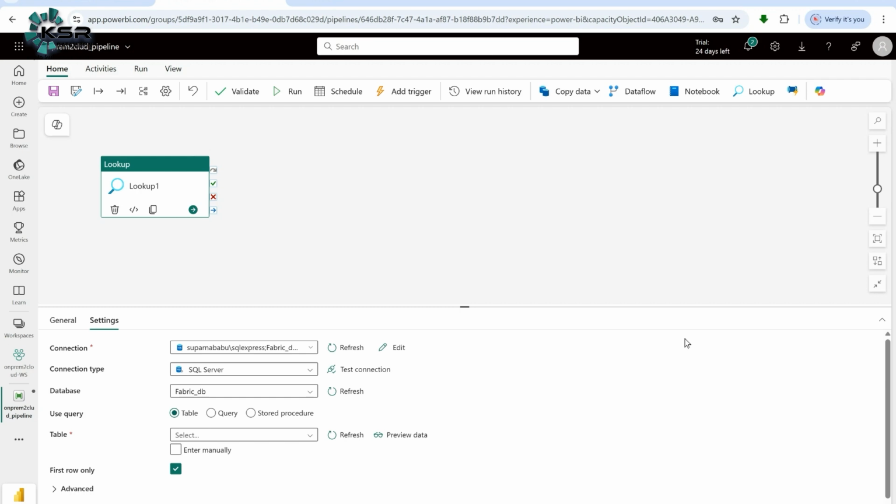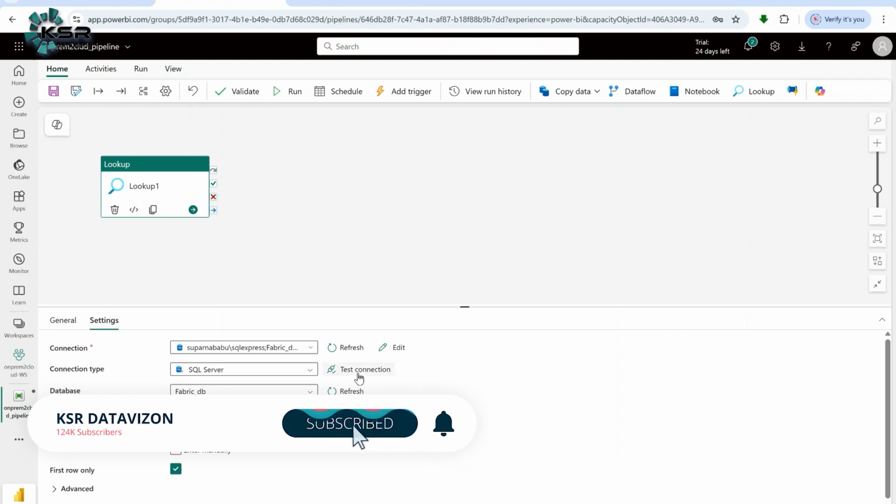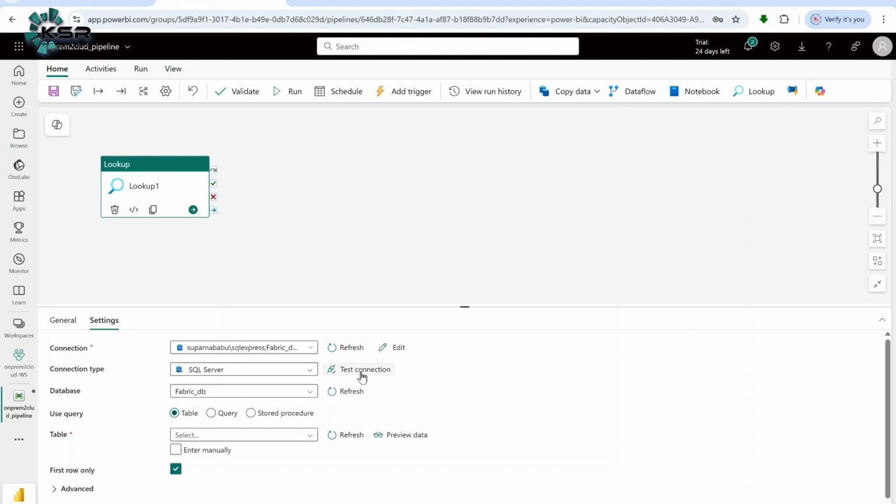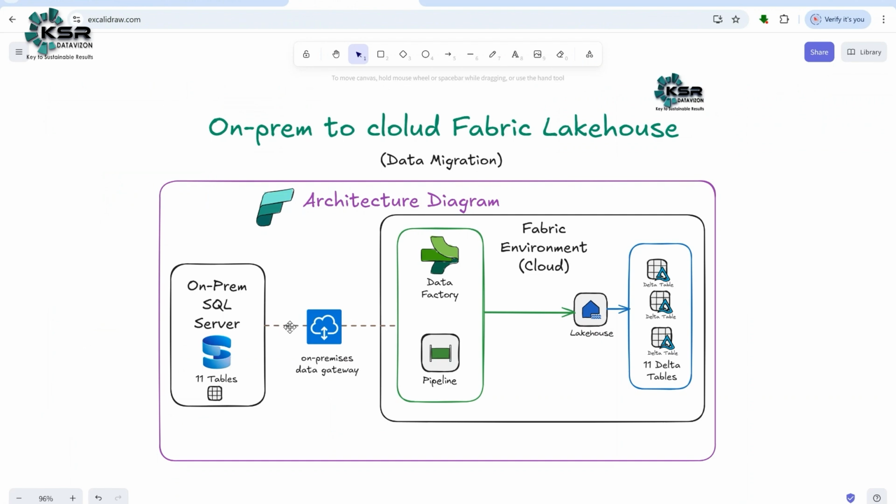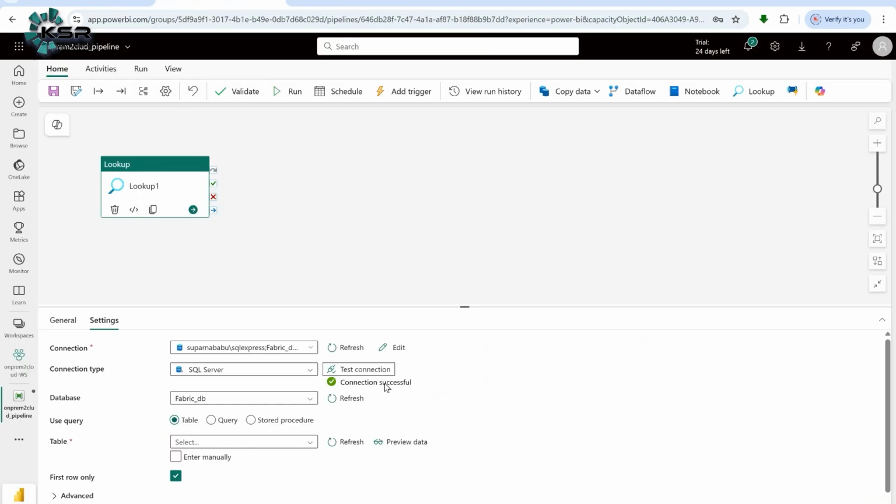Now if you see, connection details are there, connection type is there, database is there, and everything is there. I'll tell you one best practice. Whenever you are doing Azure pipelines, everywhere there is an option called test connection. Before proceeding further, just test the connection, to check whether the connection is established between cloud and on-prem. So I'll hit test connection. Now it is testing the connection. If we go to the architectural diagram, this is the path between on-prem and cloud, nothing but a bridge between these two. Yes, see, connection successful. Okay, so far so good.